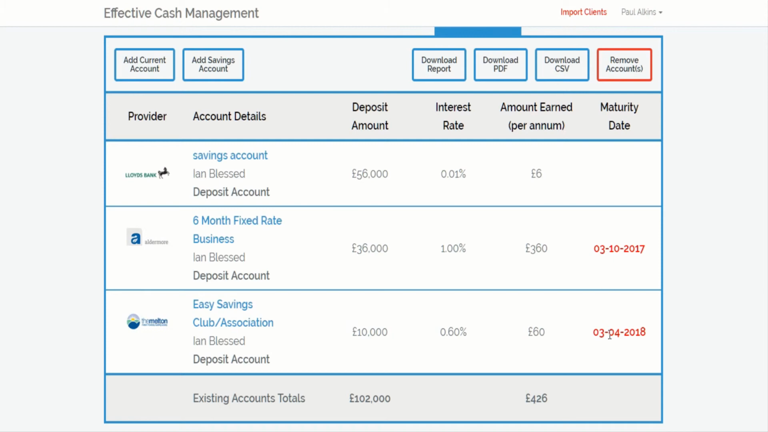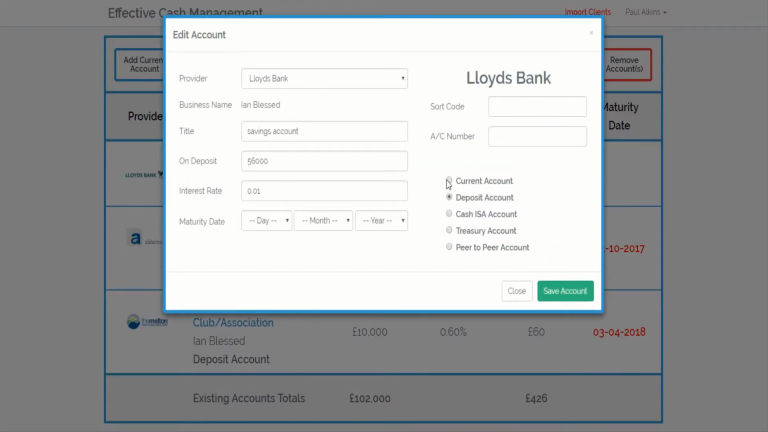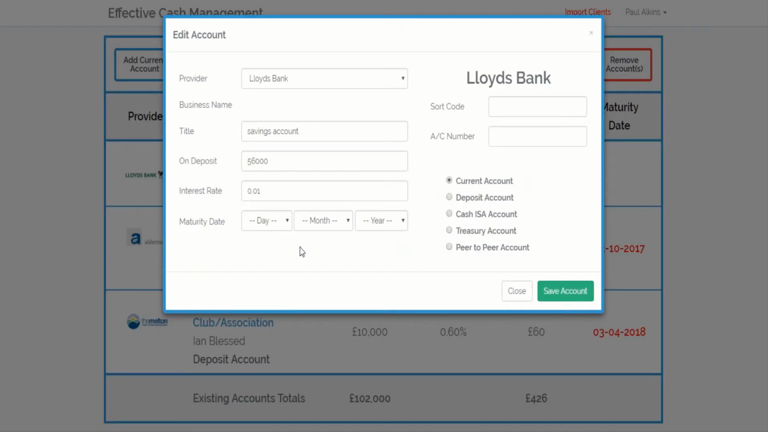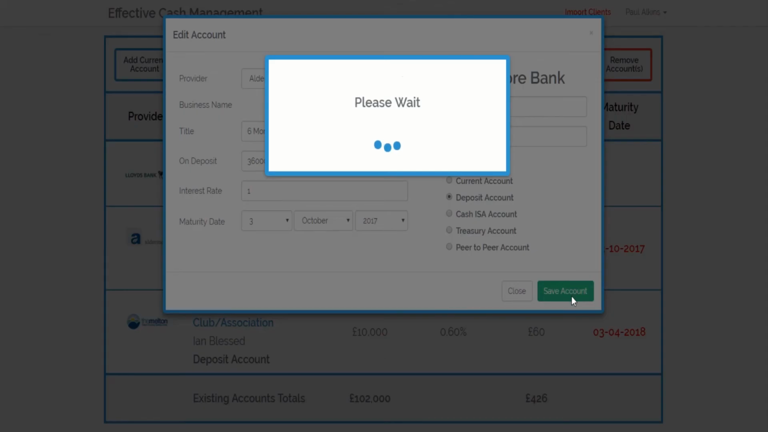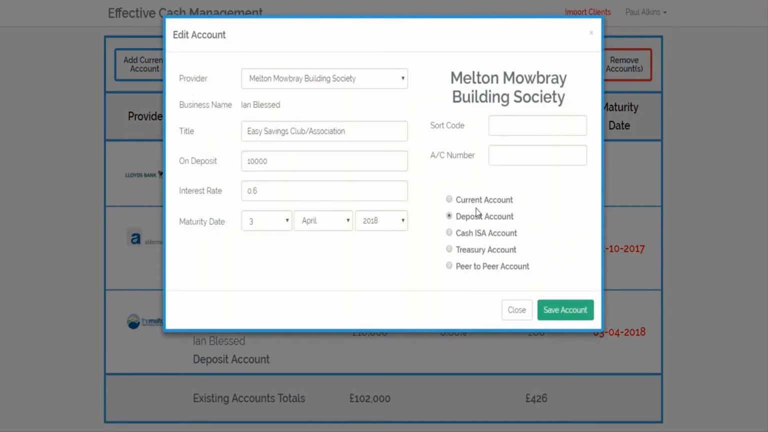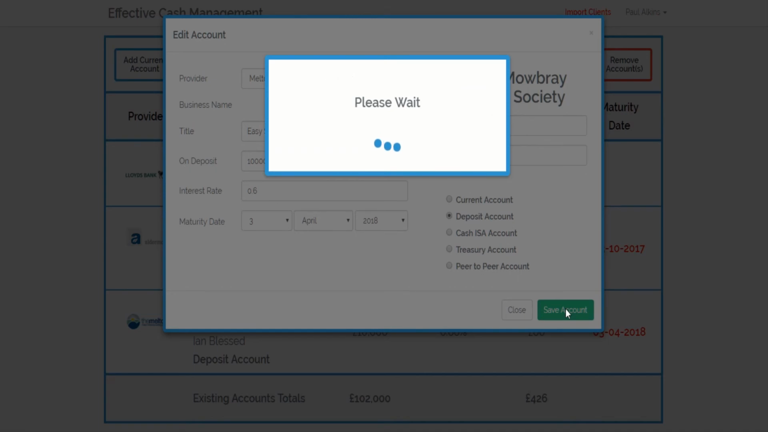Clearly this is an old record, so these accounts have matured, but you then need to go into each one and allocate them appropriately with the type of account that they are, and save the account. So this is a normal deposit, so I can leave that as it is. Similarly, normal deposit, and leave that as it is.